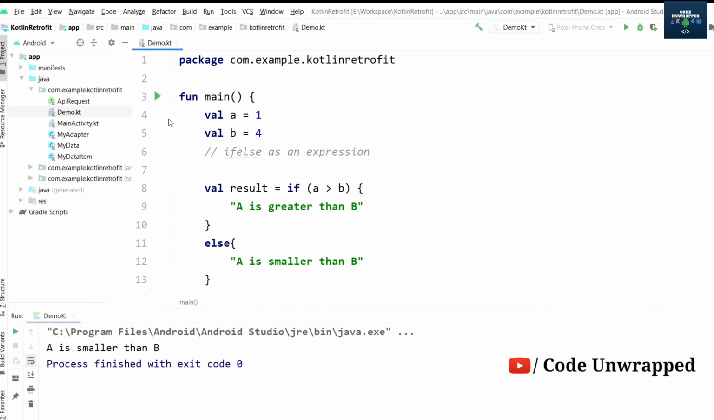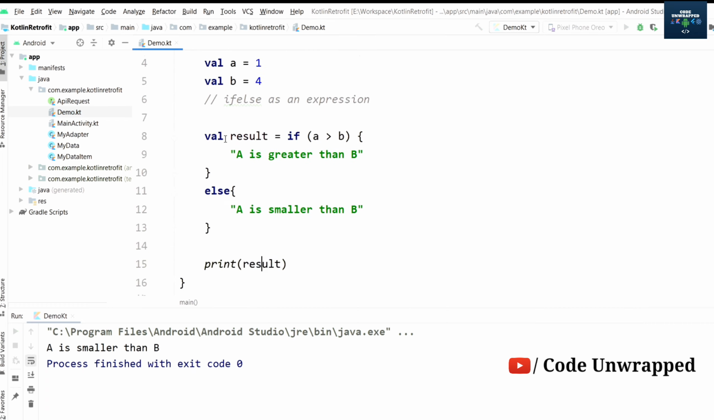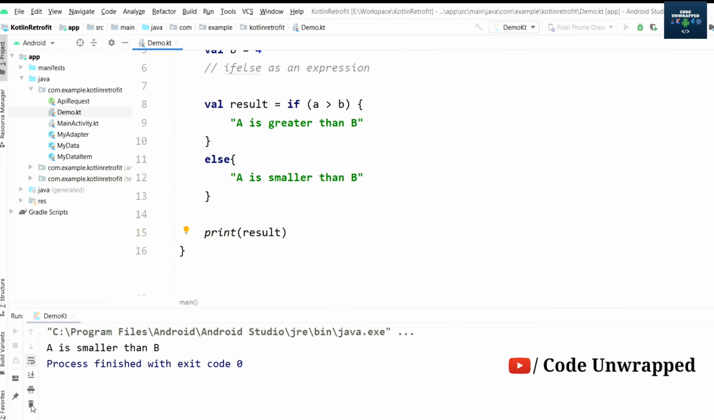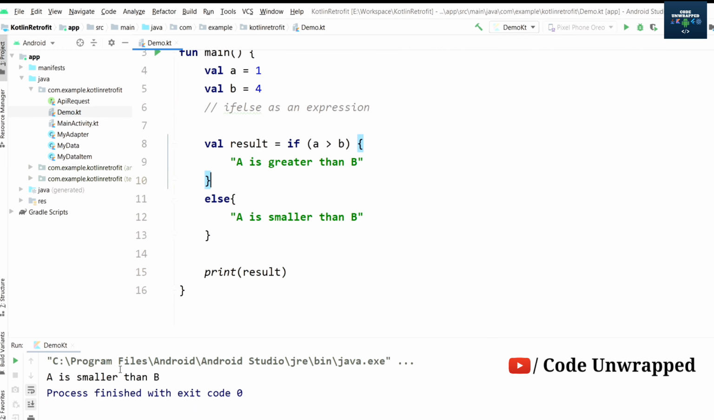So let's try to run this code again and wait for the output. Let me clear this also. So here, as you can see, the output is same as previously, but we haven't used a print statement here. So the meaning of this is, this line is getting assigned into this result variable and we are printing the same here. So now let's try to make it more simple.